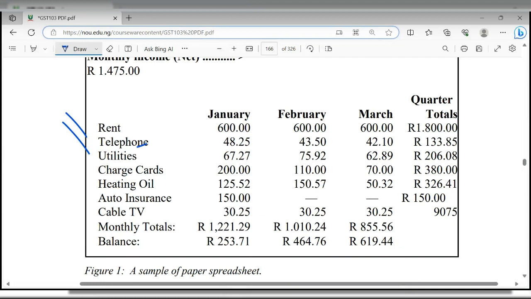Telephone, 48 naira 25 kobo, February 43 naira 50 kobo, March, and then at the end of the quarter, he has the budget to spend 133.85 rands. Now let's assume that this figure here was a mistake. The person wanted to write 48, but he wrote 43.